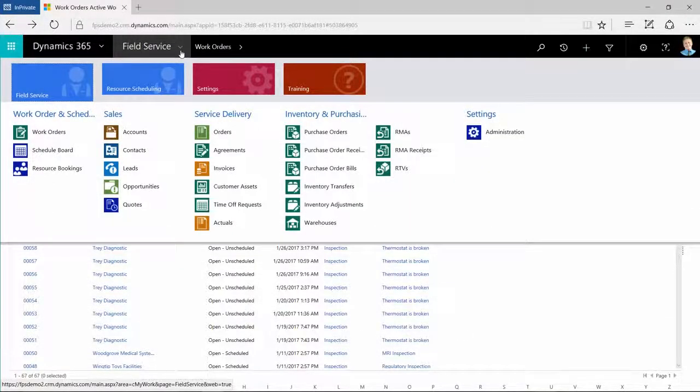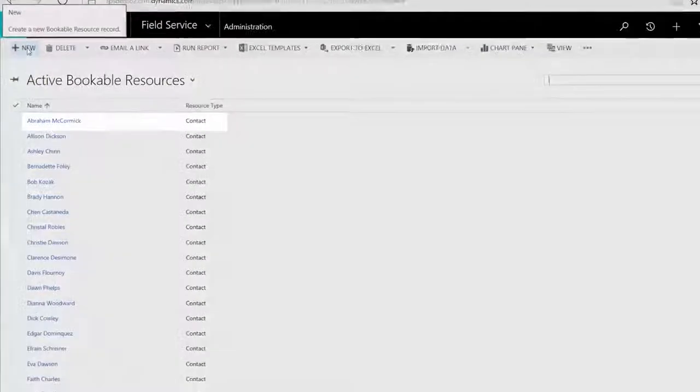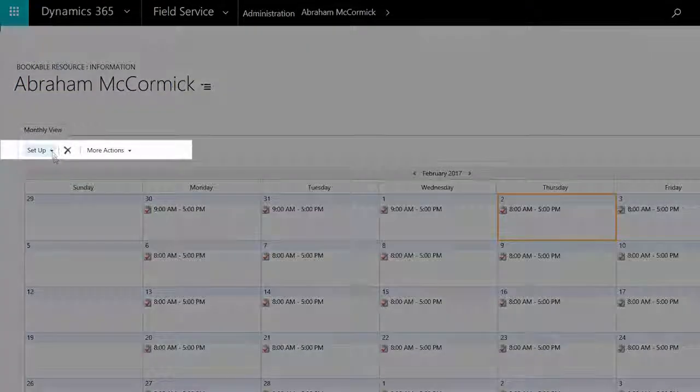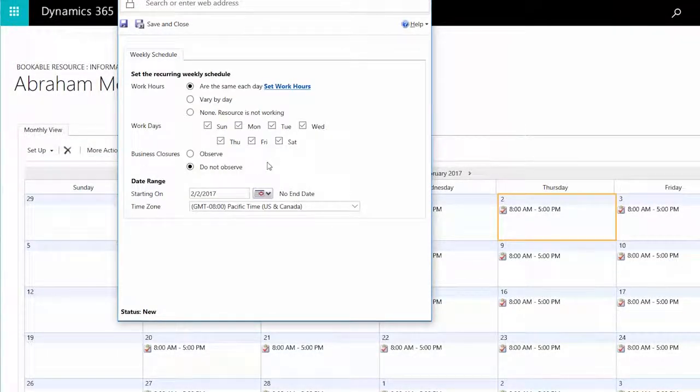Now, we need to set normal working hours for this resource and associate it to service territories, characteristics, and resource categories. To set up work hours, go to Administration, Resources, and select a resource. Then, select Work Hours and click Setup and choose New Weekly Schedule. Select the days this resource is available and if they will observe your organization's business closures.